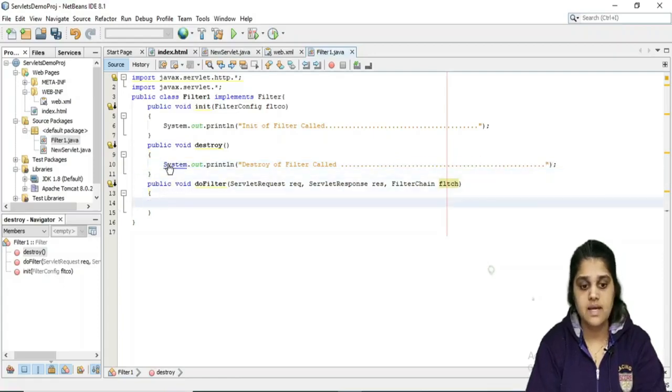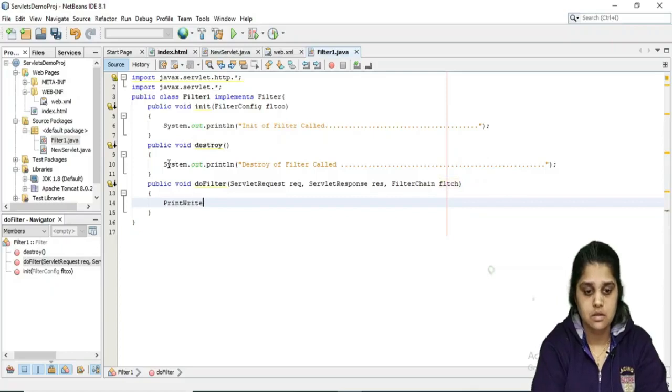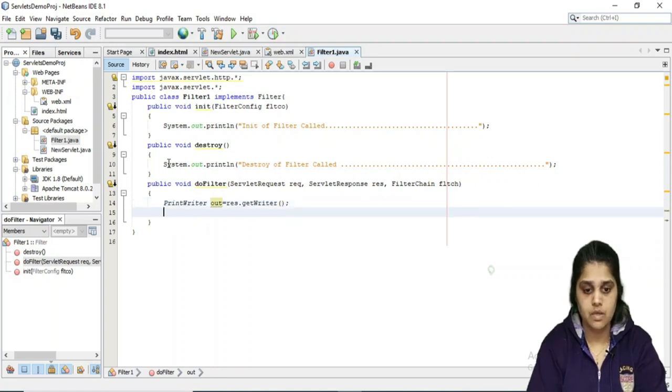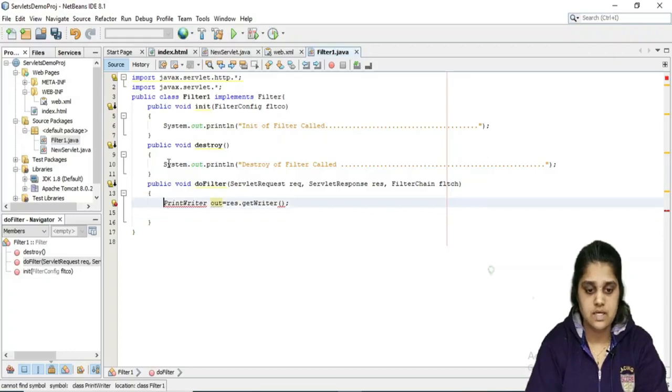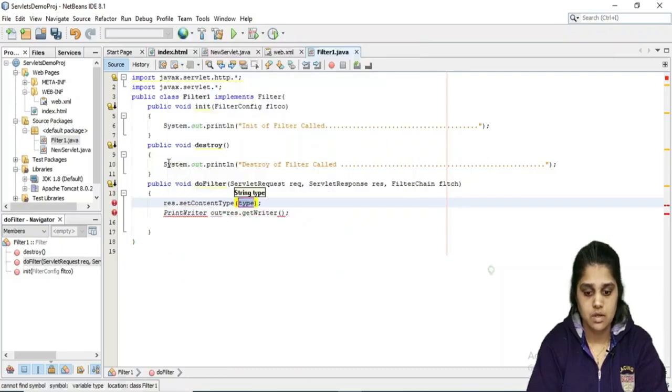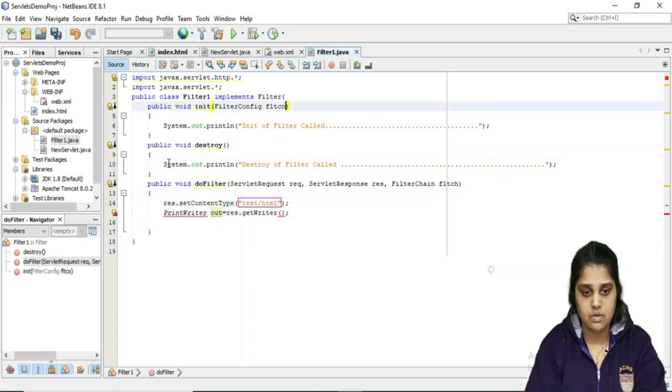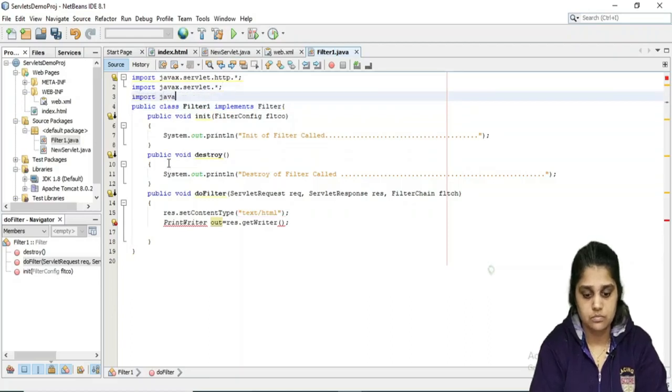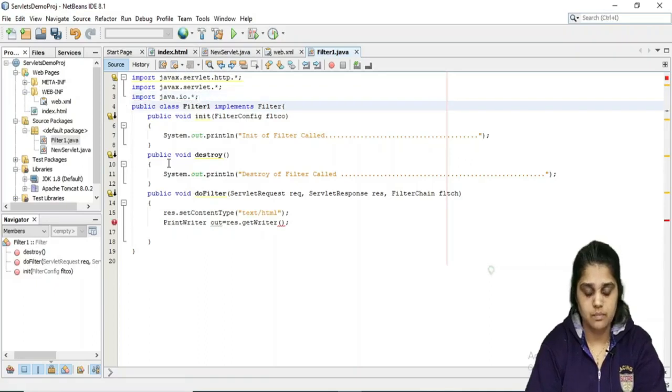Now inside my doFilter I am going to write the same thing that I write in my doGet and doPost methods. Again a PrintWriter object, response.getWriter. Then response.setContentType, and we will name it text/html. PrintWriter is done, response.getWriter, right?